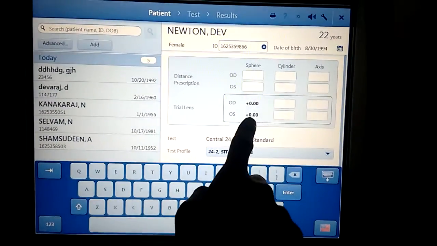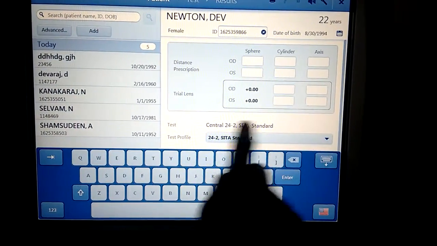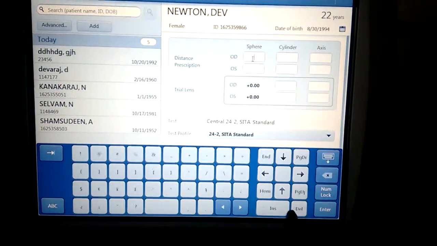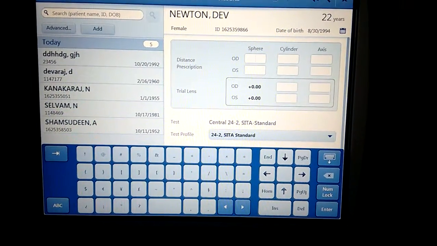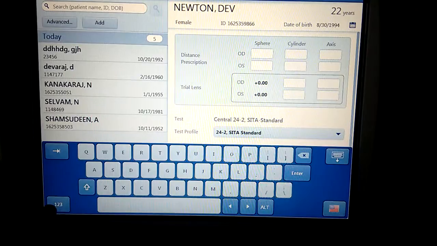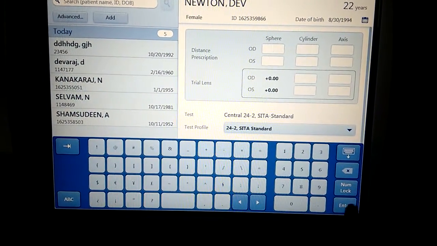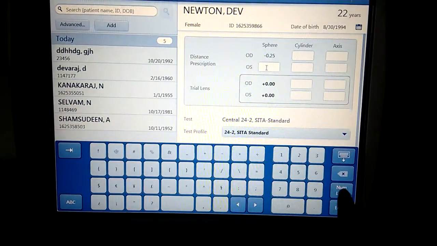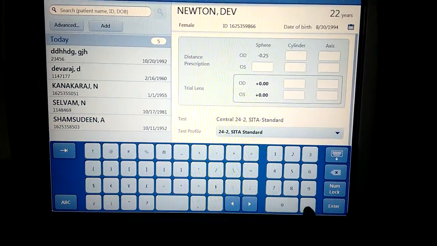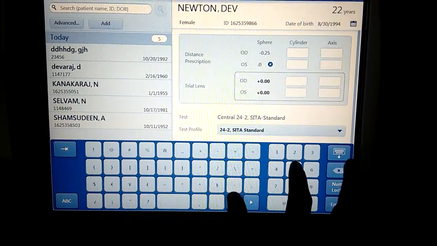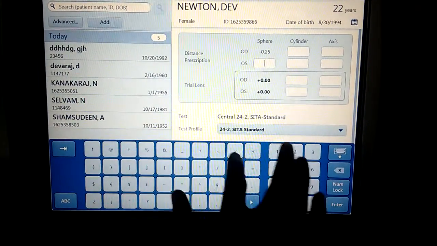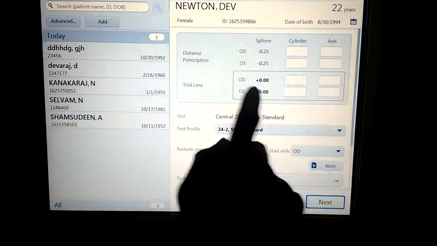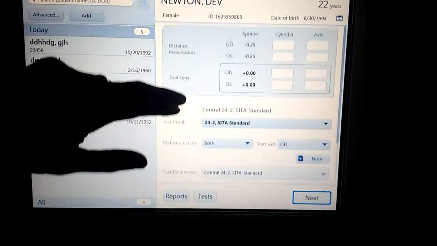The trial lens value is 0.00. The value that comes in the trial lens is the lens that you have put. You enter around minus 0.25, minus 0.25, minus 0.25, and the same, minus 0.25. For his age, he doesn't require any add power.